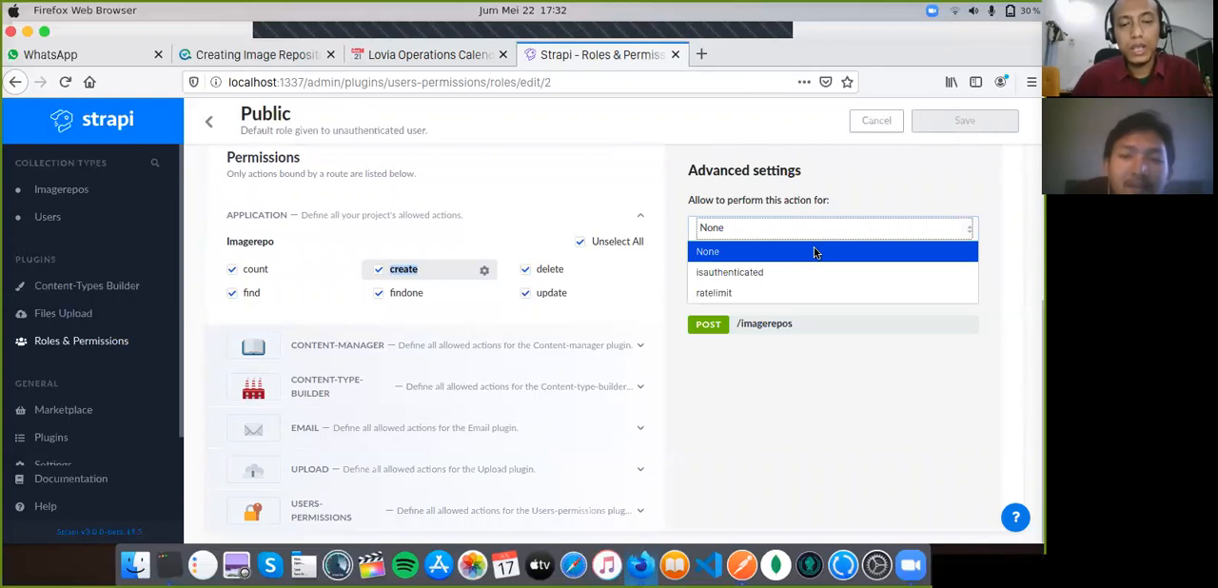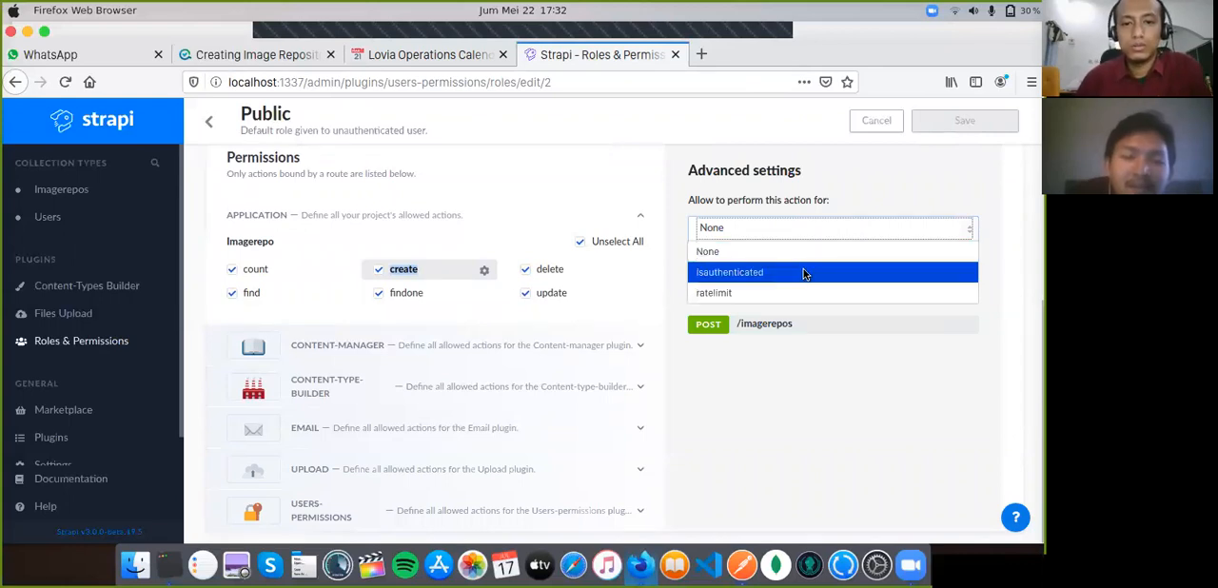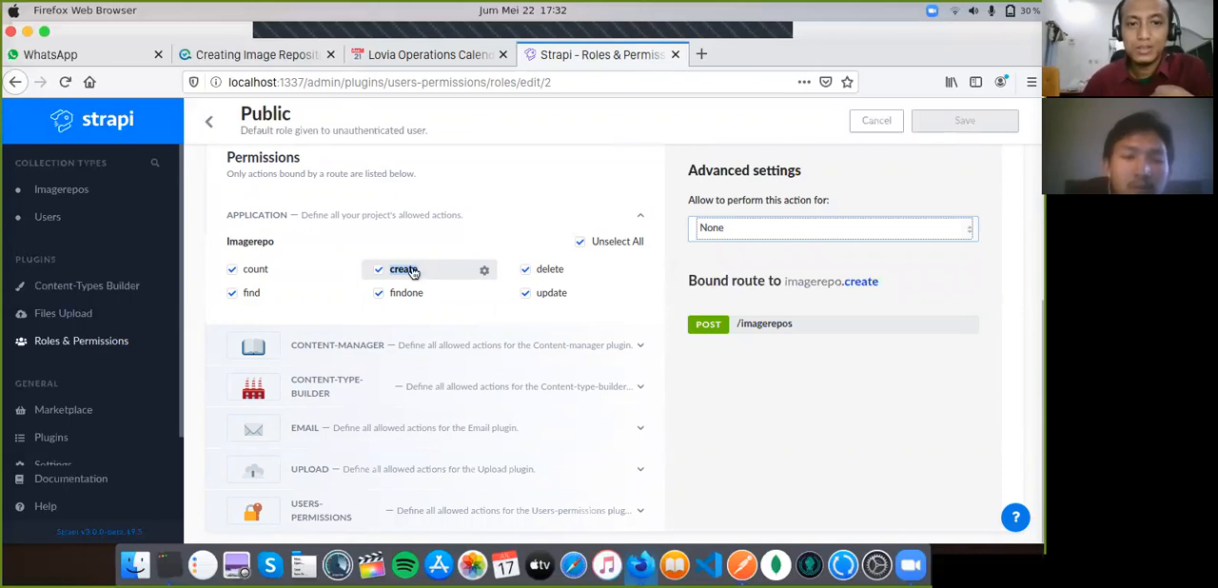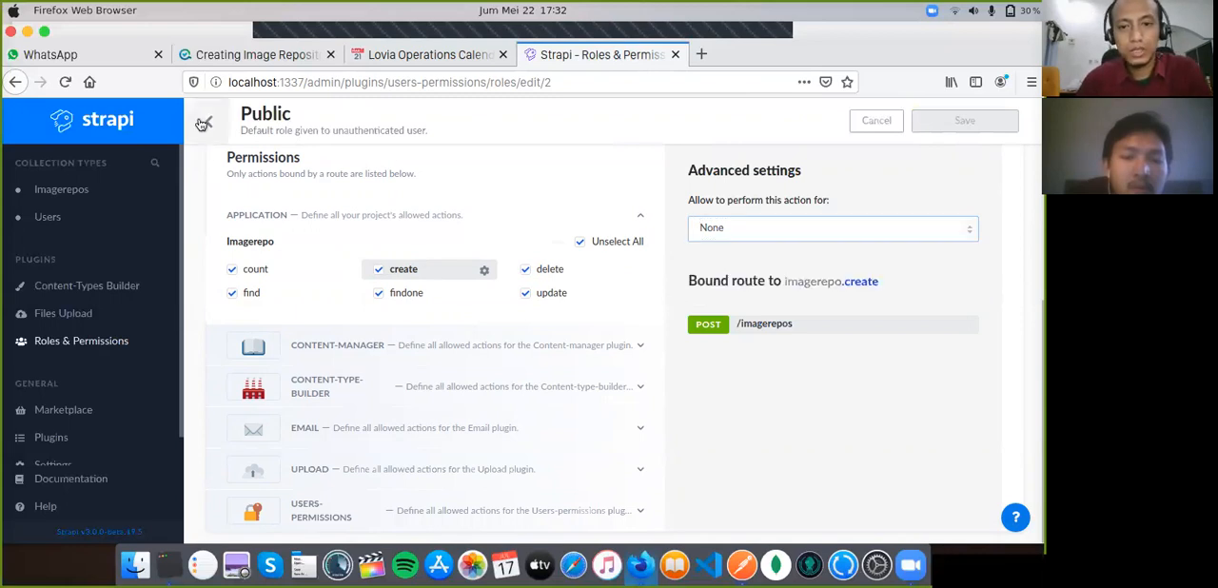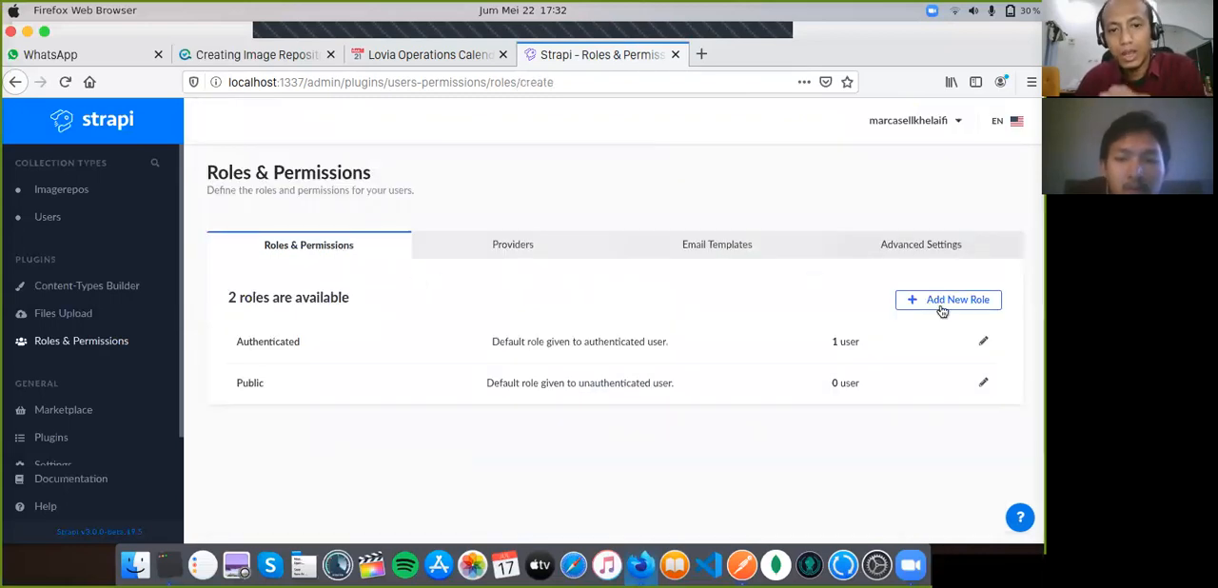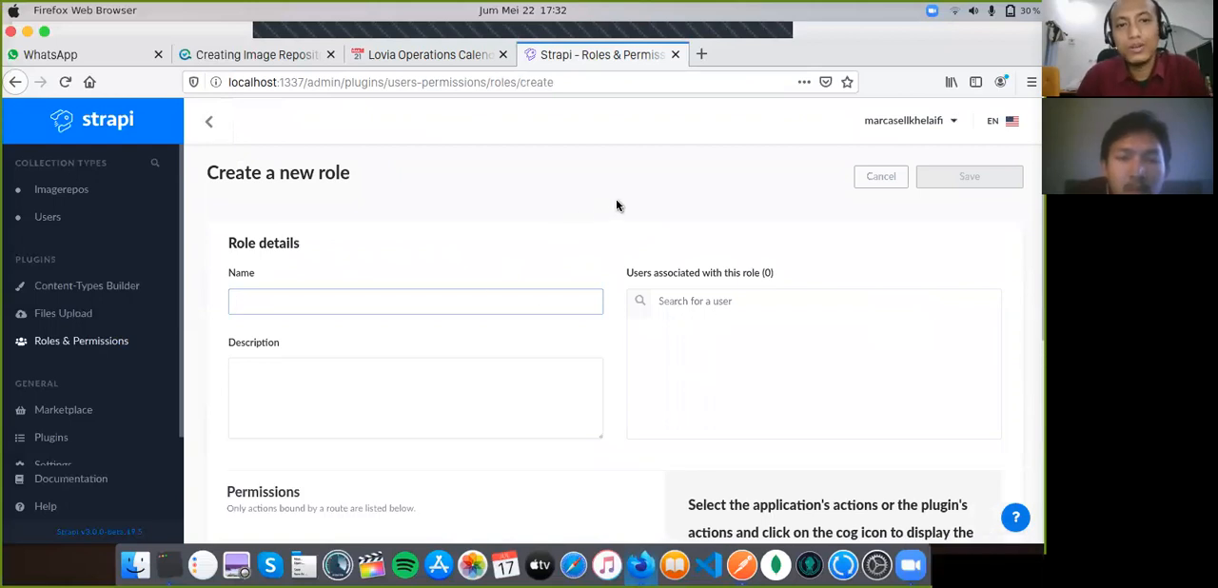What you should do is create a new role, not edit this one, because this one is a public role. Of course, you can allow it to perform the setting. So what you should do is add a new role. Make a role like maybe this role is a manager and that role is a regular user and so on. Then you give the permissions to that role.